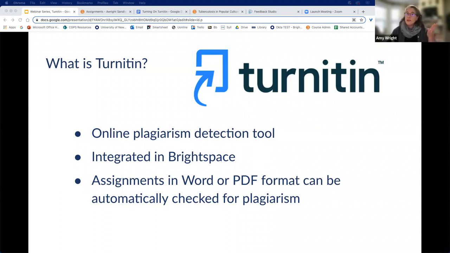Students can submit their assignments and Turnitin will compare their assignments to an online database, looking for similarities in published work and in other student work. And then from there, it will generate a similarity report that instructors can access right from the assignments in Brightspace.